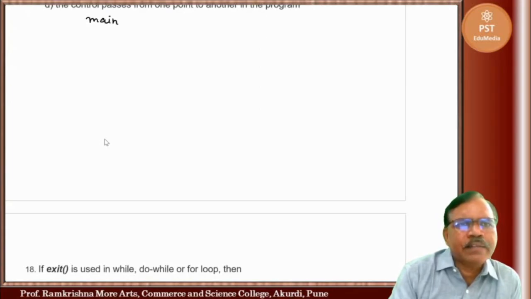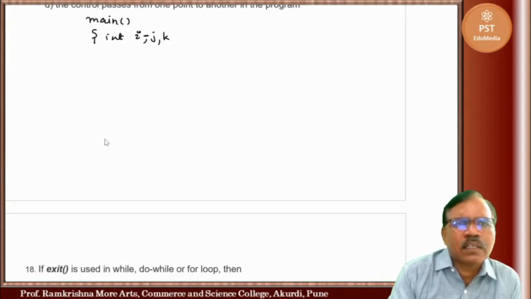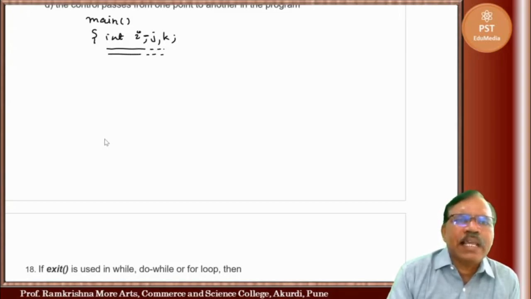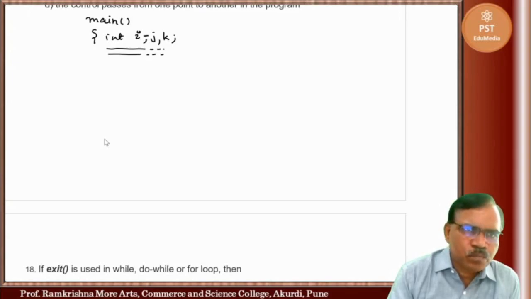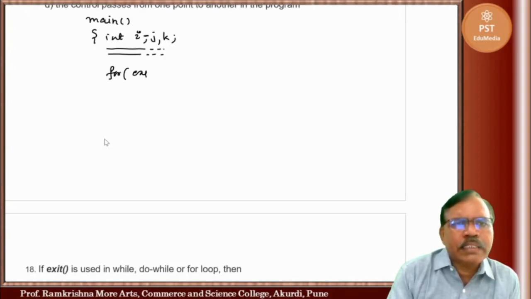So main, then here I can take int i, j, k and so on. We have here statements, then I can take here for, expression 1, then expression 2, that is condition, expression 3.